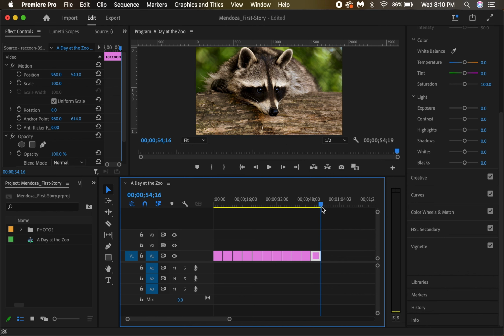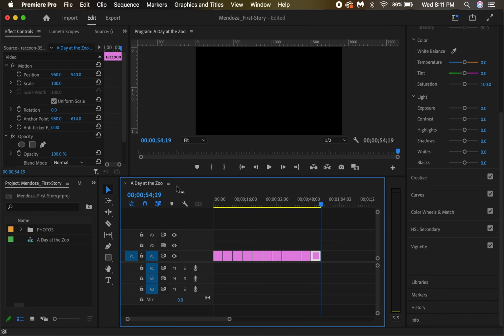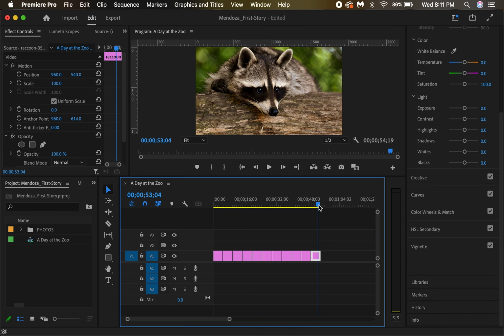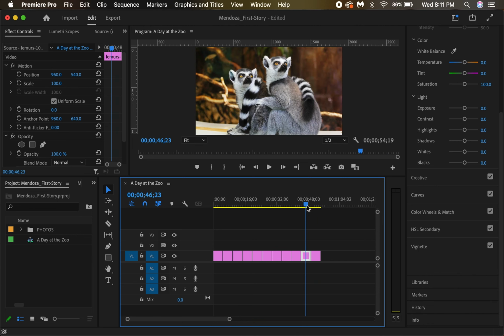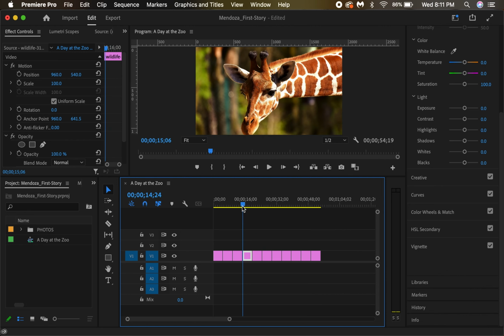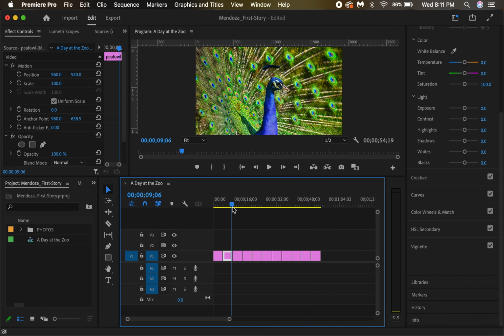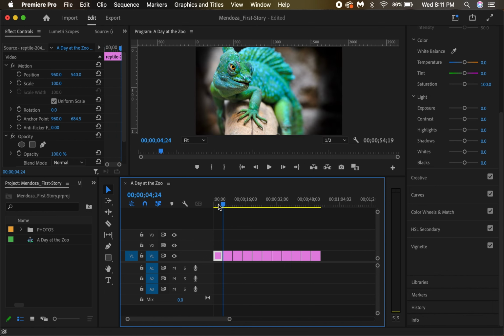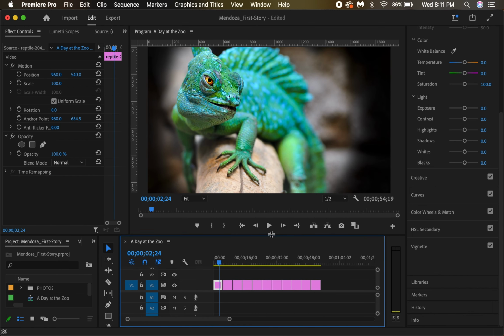This sequence has 11 photos, 1, 2, 3, 4, 5, 6, 7, 8, 9, 10, 11, and it's 54 seconds long. I'm going to shorten the length over time, but before I do that, I'm going to make sure that all my photos are scaled so that there's no black space showing. That's okay because there's a vignette.